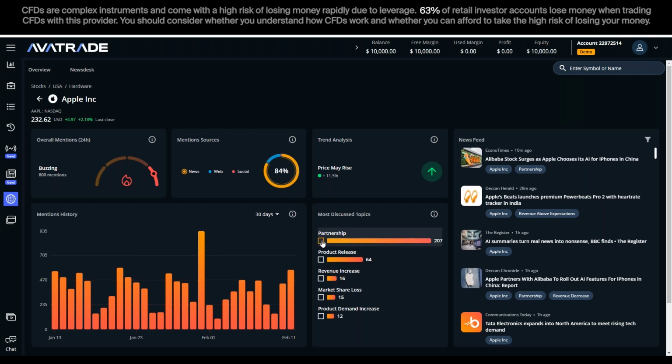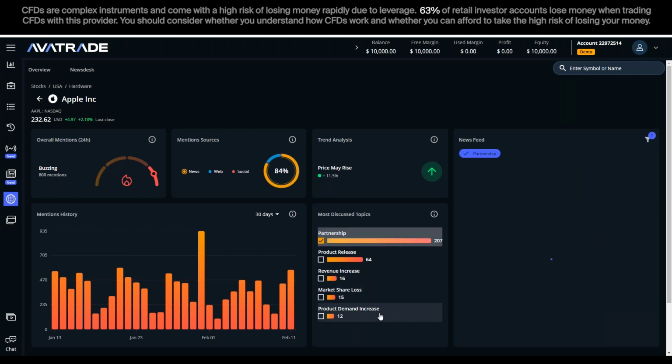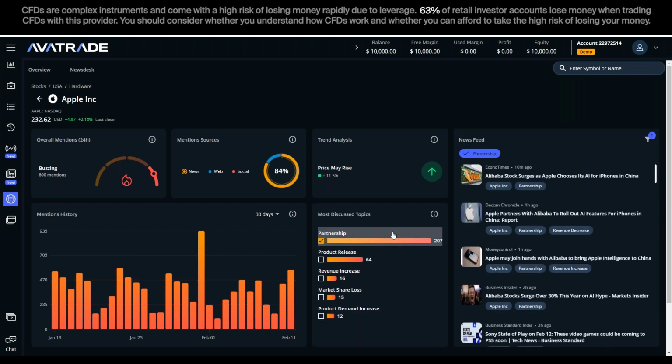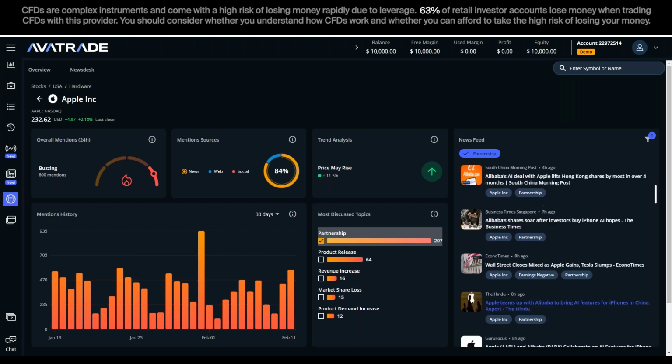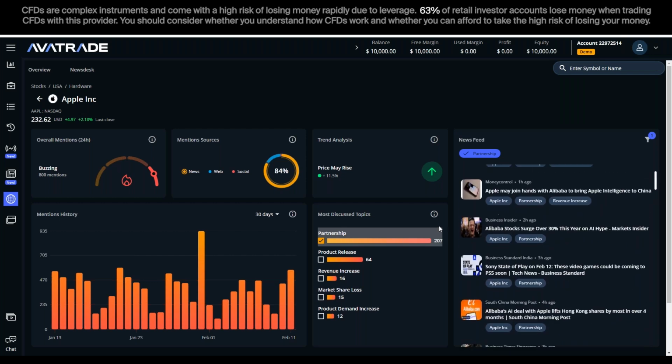So if, for instance, I want to focus on the partnership articles, I click here on the partnership, and then I can specifically target which article I want and just read and enhance my fundamental analysis. This one is for you for AI. All kinds of things here which you can scroll down and just enjoy.